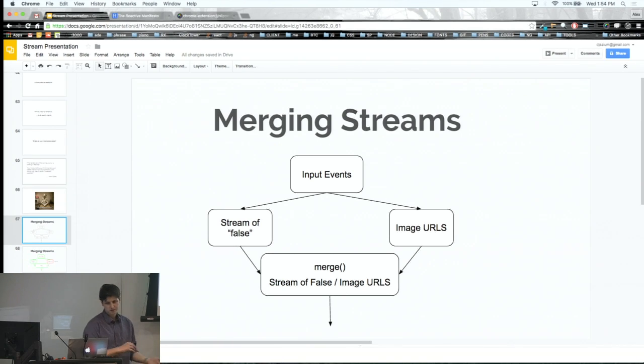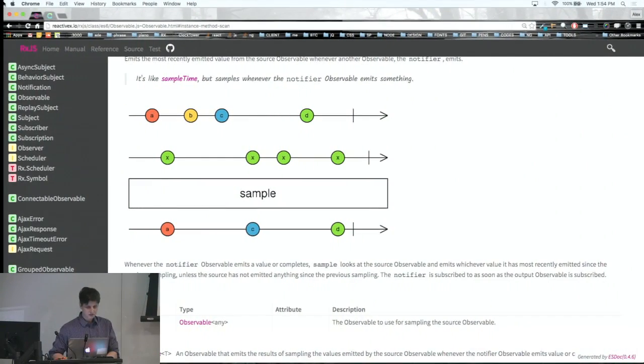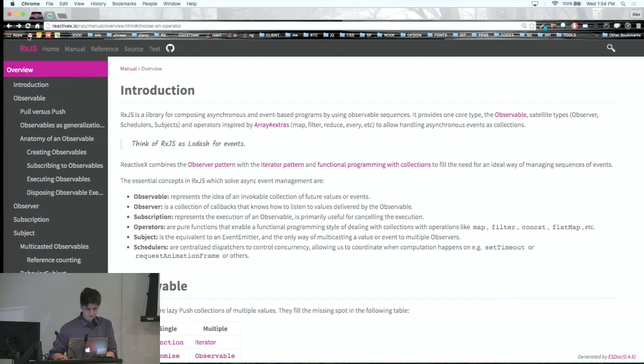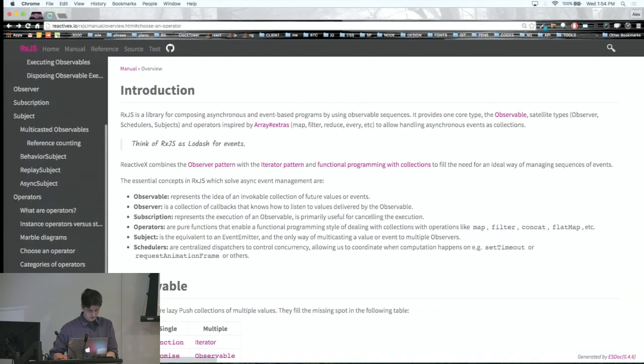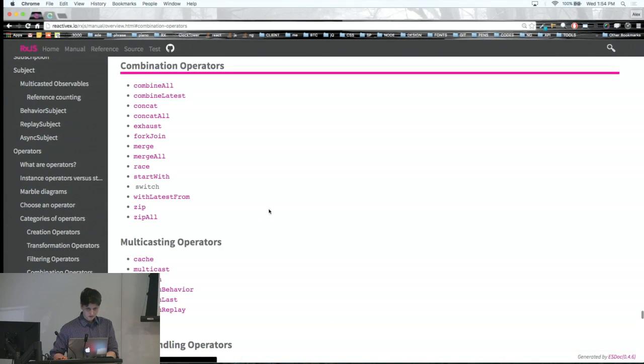But yeah, there are so many different ones. If we were looking at the merging operators, there was really just a ton of them: combine all, combine latest, concat, exhaust, fork join. So there's something there that's going to meet whatever need you have in terms of splitting and merging things.